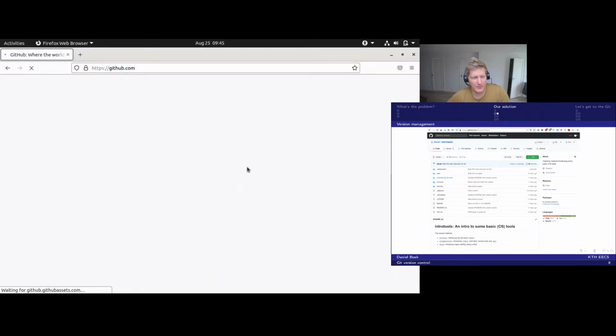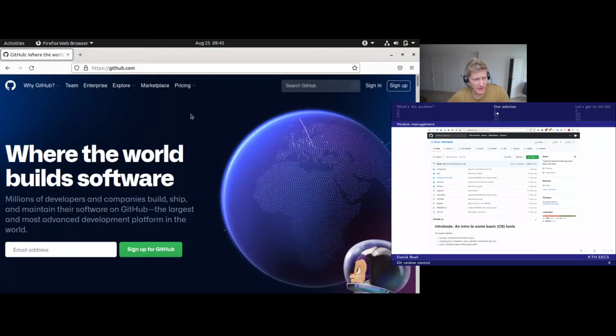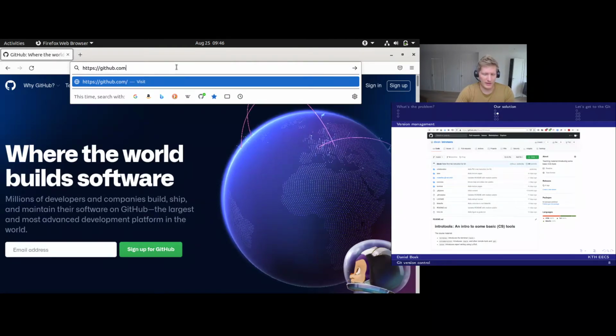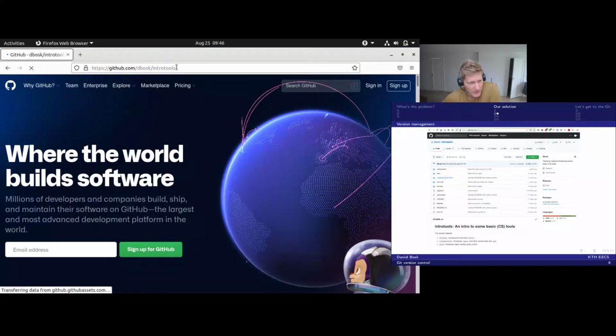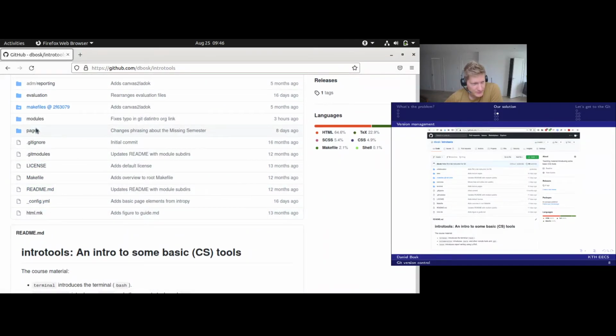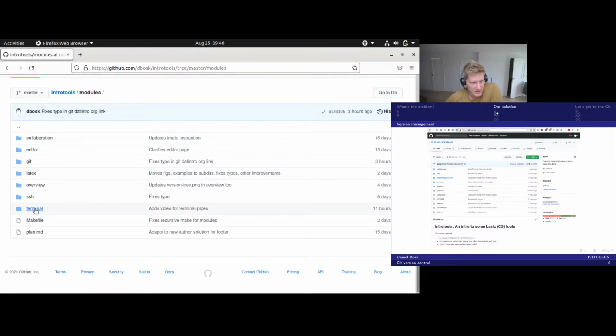This is a bit slow to load, but yeah, it works. So GitHub is a place that hosts Git repositories. So we'll have a look at some of mine. And particularly, we'll have a look at the repository for all the material in this course. So you see here, it's a lot of files that is kept, and we have in the modules here the different modules like the terminal material and the SSH material, Git, which we're currently working in, and LaTeX.